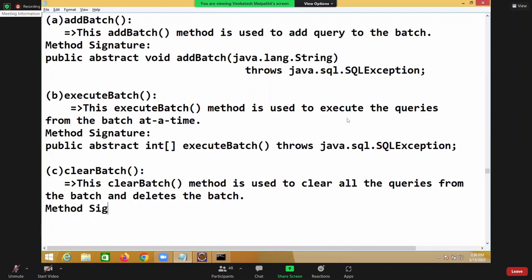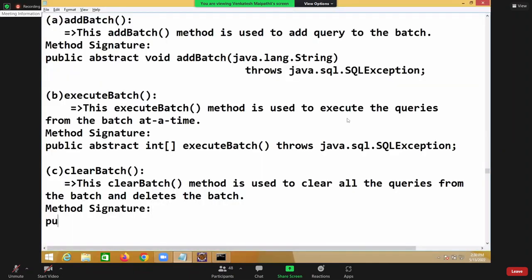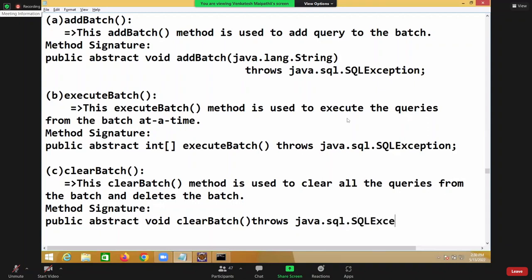Method signature. So, void method, clear batch. Make it public abstract void clear batch throws java.sql.SQLException.